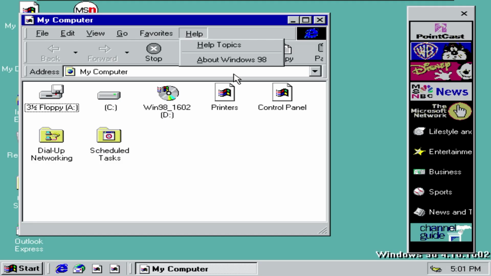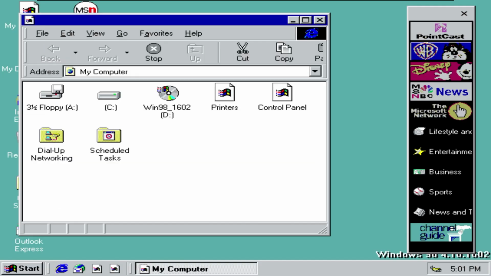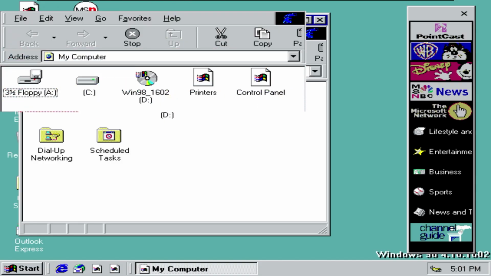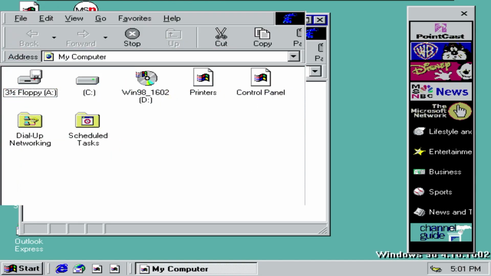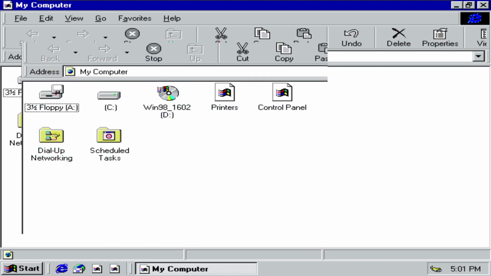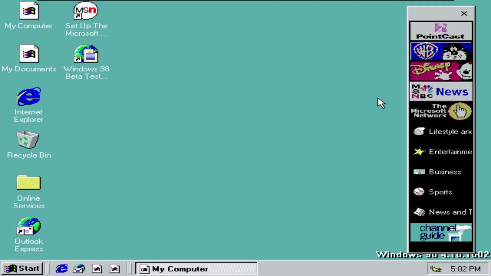If we go to Help, About Windows 98, it says Windows 98, which is really nice. We got the channel bar though. Look at that. Oh crap, I maximized it. Great. Oh my gosh, where's the mouse cursor? Okay, we're going to minimize this window because we got the channel bar.